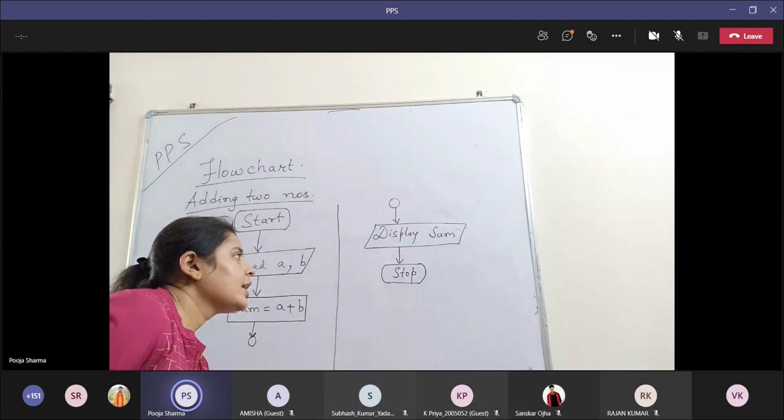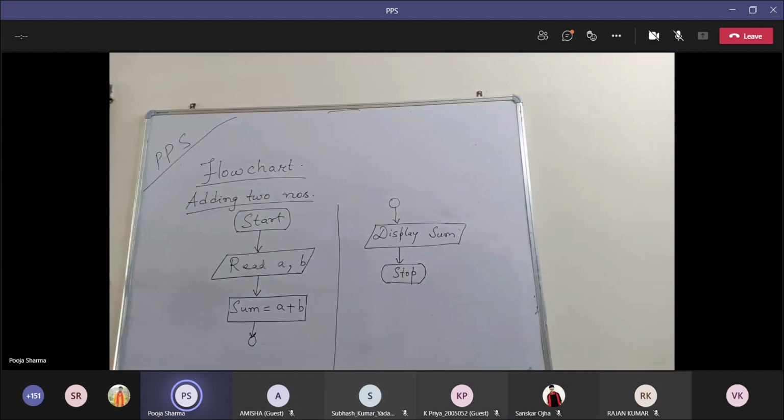Now can you draw the flow chart for finding the largest of three numbers? I'll give you 2 minutes. Try to work it out. I'll draw it here. You will tell me what to draw. I'll draw it here for everybody.